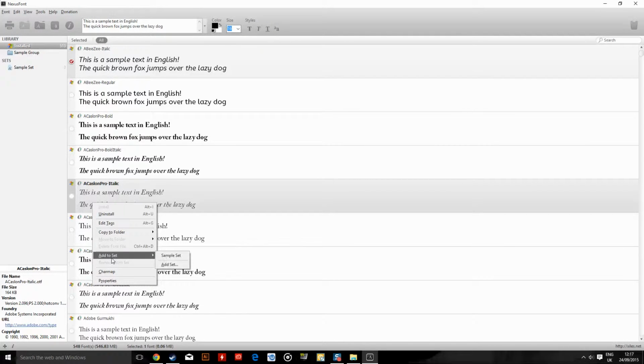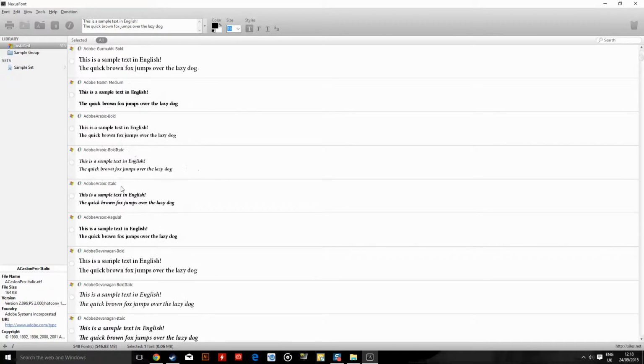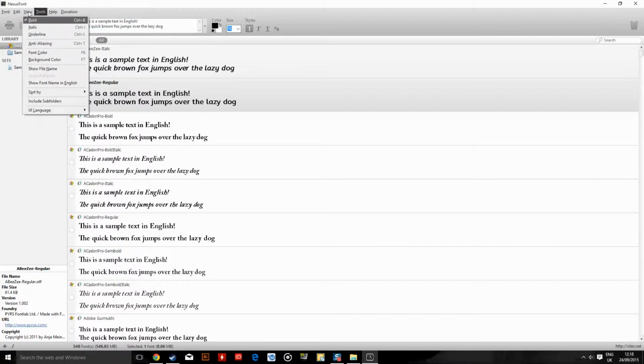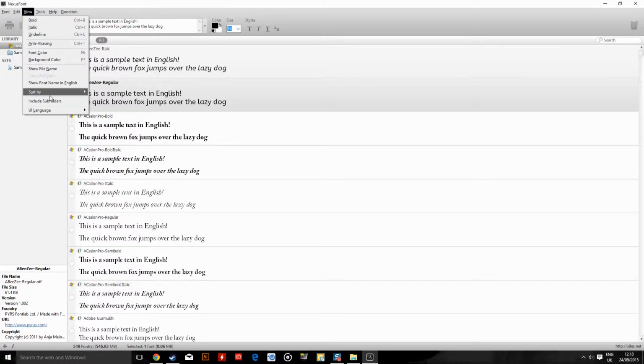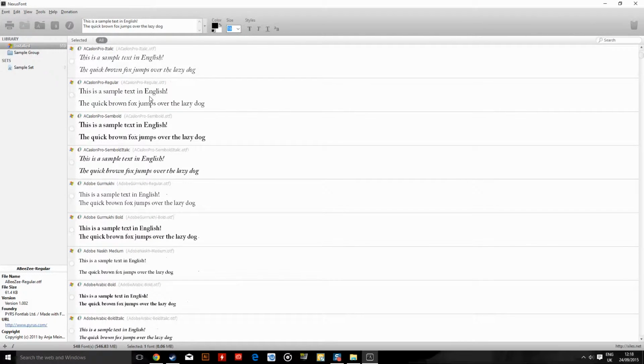if I want. Add to set, a simple set, copy to folders, edit tags, you can tag them. You can hide fonts if you wish. You can see the different variations. Make them bold, I don't know why you'd do that. Subfolders, UI language, show file name, so if you need to find the file.